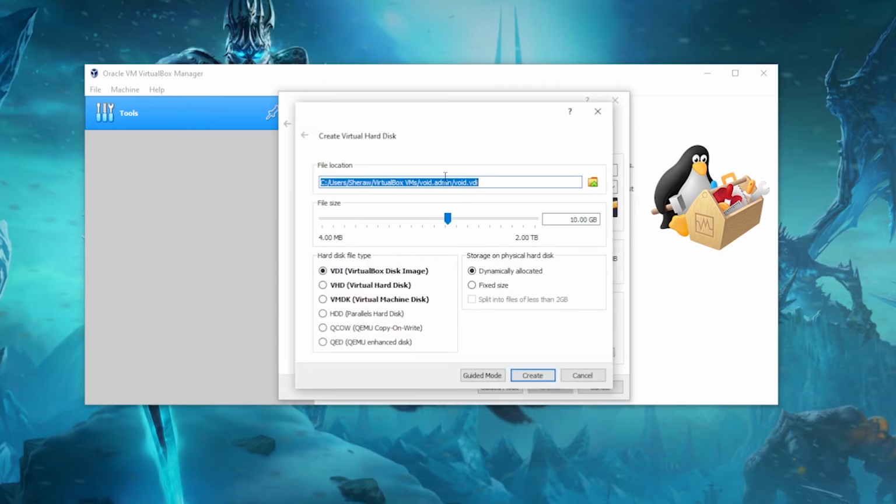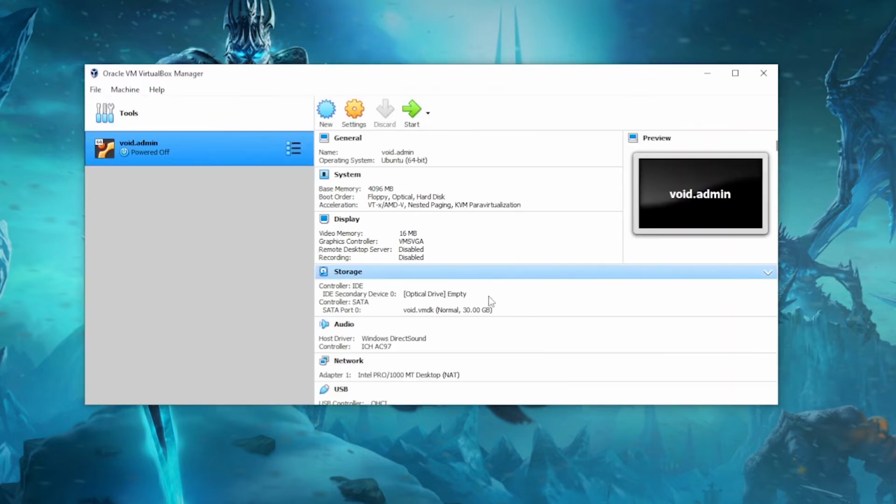For the hard disk, we create a virtual hard disk now, and click create. In the next window we have the file size and file location. You can choose another location if you don't like this one, but I will use the default. The default file size is 10, but I'll go with 30 to be sure. For the hard disk file type we choose VMDK, virtual machine disk, with storage dynamically allocated, and we create the virtual machine.